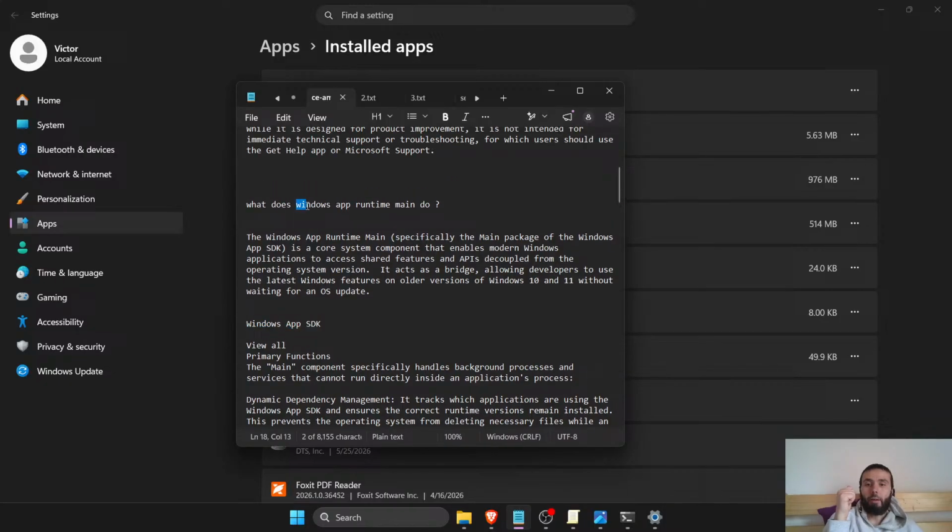And over here we have Windows App Runtime Main. This is where I wanted to get to, especially because this one, it says over here, is a core system component that enables modern Windows applications to access shared features and APIs decoupled from the operating system version. So it doesn't need Windows permission in order to do these changes inside your system, or alert the other system regarding the changes you are making in your computer.